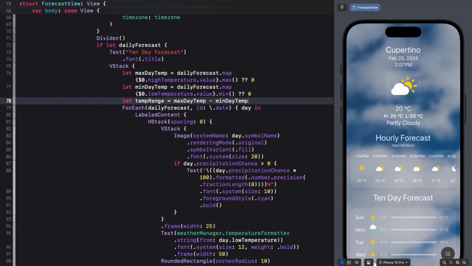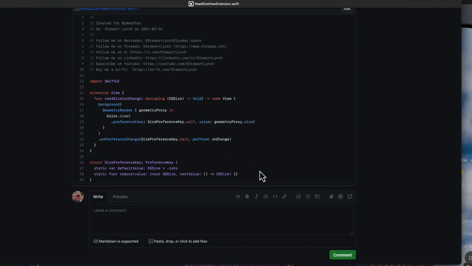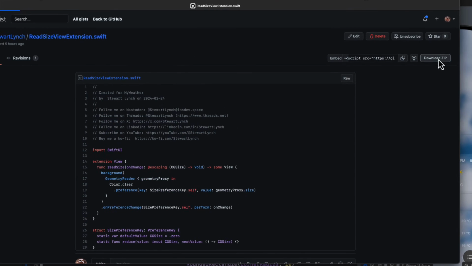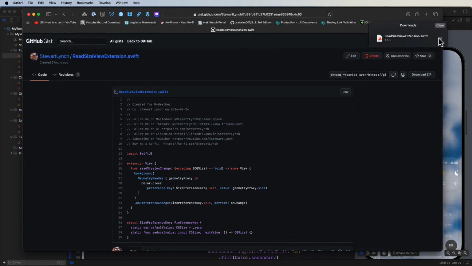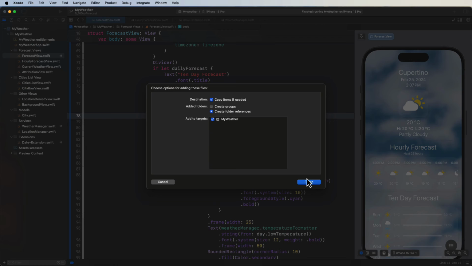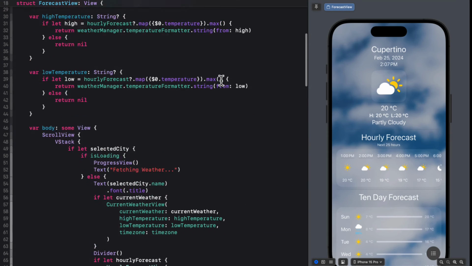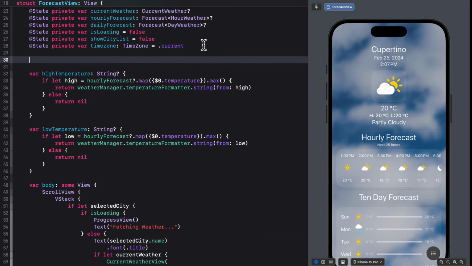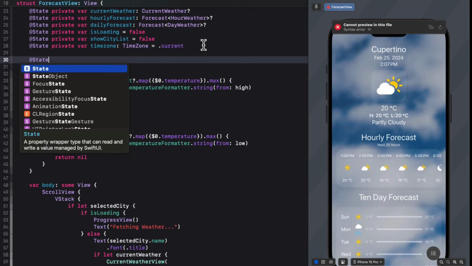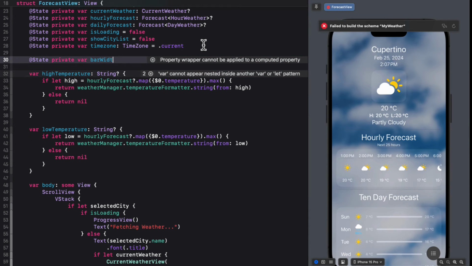What I am going to do, though, is give you the preference key and view extension that you can use. And you can find this at the gist listed in the description. You can simply download and unzip the zipped version of this file and drag it into your extensions folder. So to use this extension, you can just create a state property called barWidth that will be a Double and initialize it as 0.